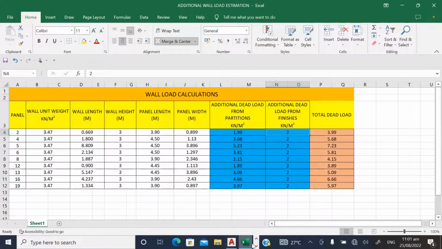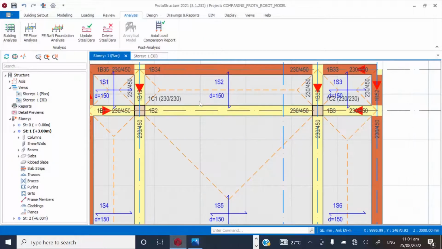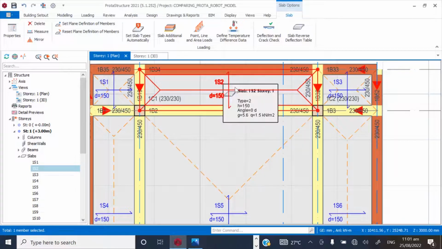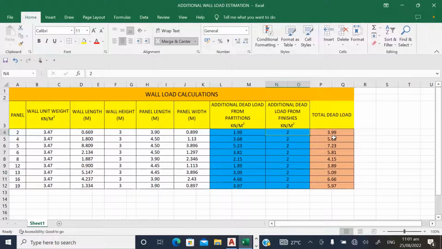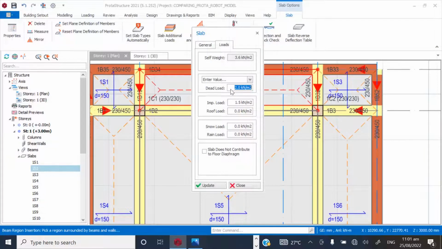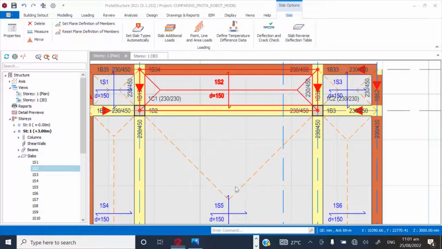So on panel 2 now, I will go to properties and go to loads. Then instead of 2 here, I will now have 3.99. So that is 2 plus 1.99. So I will now have 3.99 kilonewton per meter square. So I will update, then close.